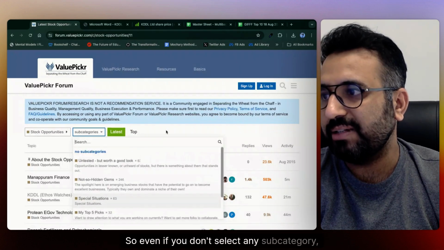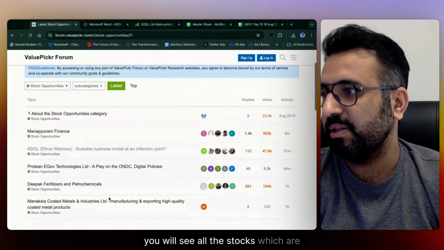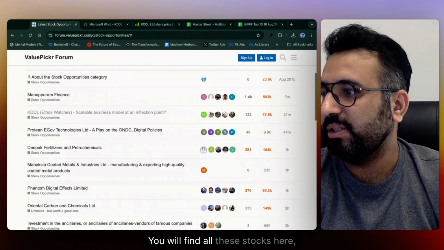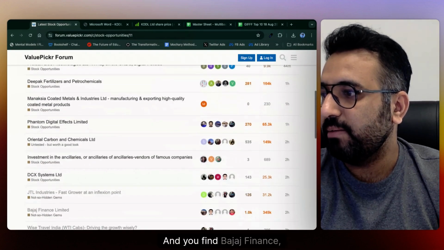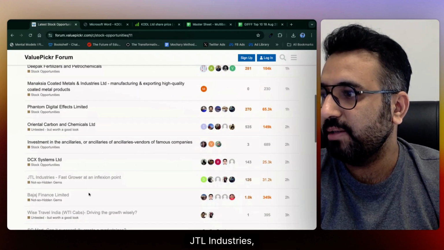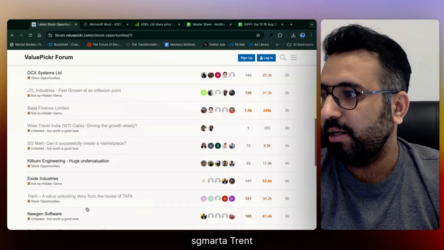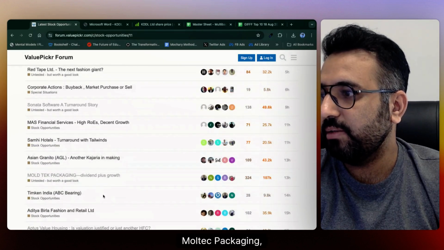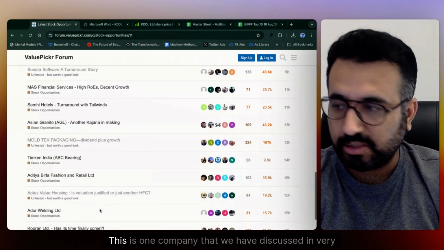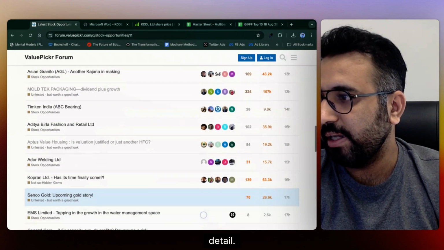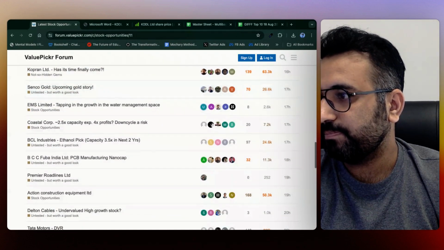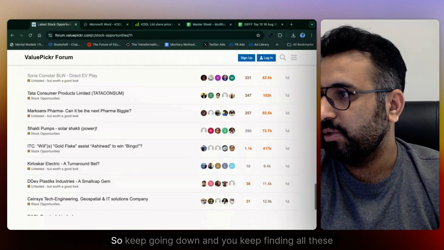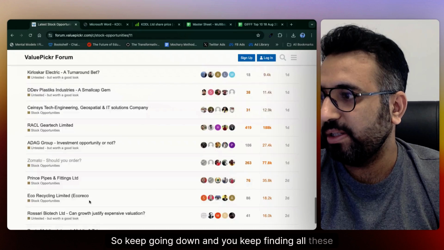So even if you don't select any subcategory, you will see all the stocks where active discussion is happening recently. You will find all these stocks here, right? And you find Bajaj Finance, JDL Industries, SG Mart, Trent, Sonata, Moltech Packaging, Aptus Value Housing. This is one company that we have discussed in very detail. Jubilant Foodworks. So keep going down and you'll keep finding all these discussions happening.